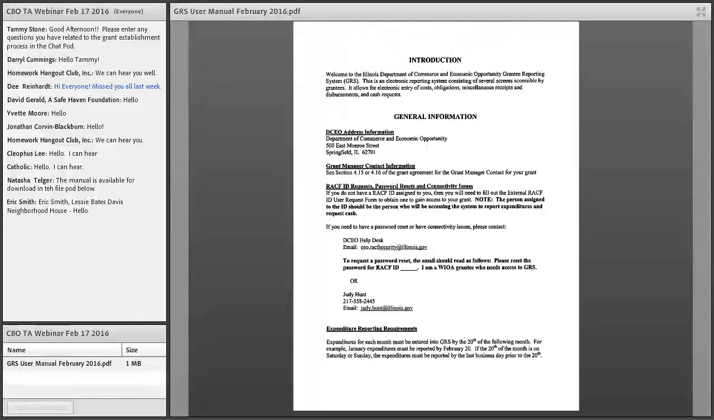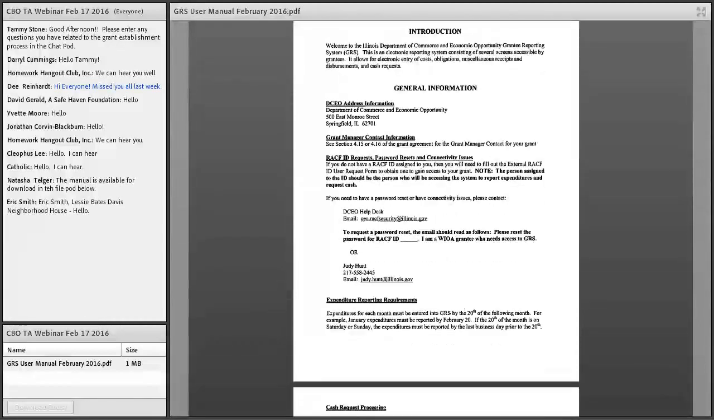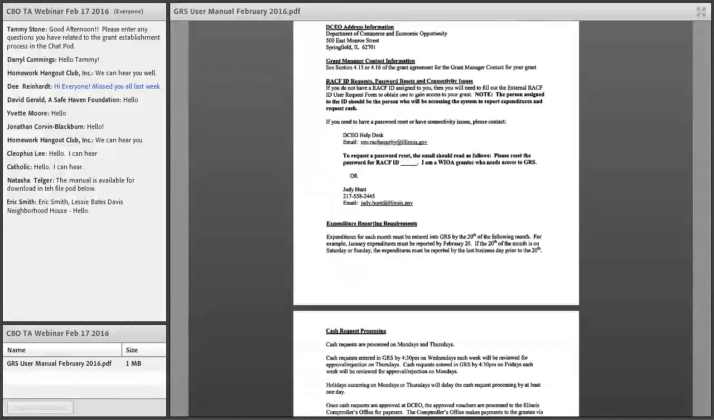So for January, you have to enter all of your costs in by February 20th. If the 20th falls on a weekend, then you have to enter them by the Friday before that date. So keep that in mind. And that is in the manual under the expenditure reporting requirements. There's the information on how to reset your password and the contact information. I've put a sample of what your email should say to them.